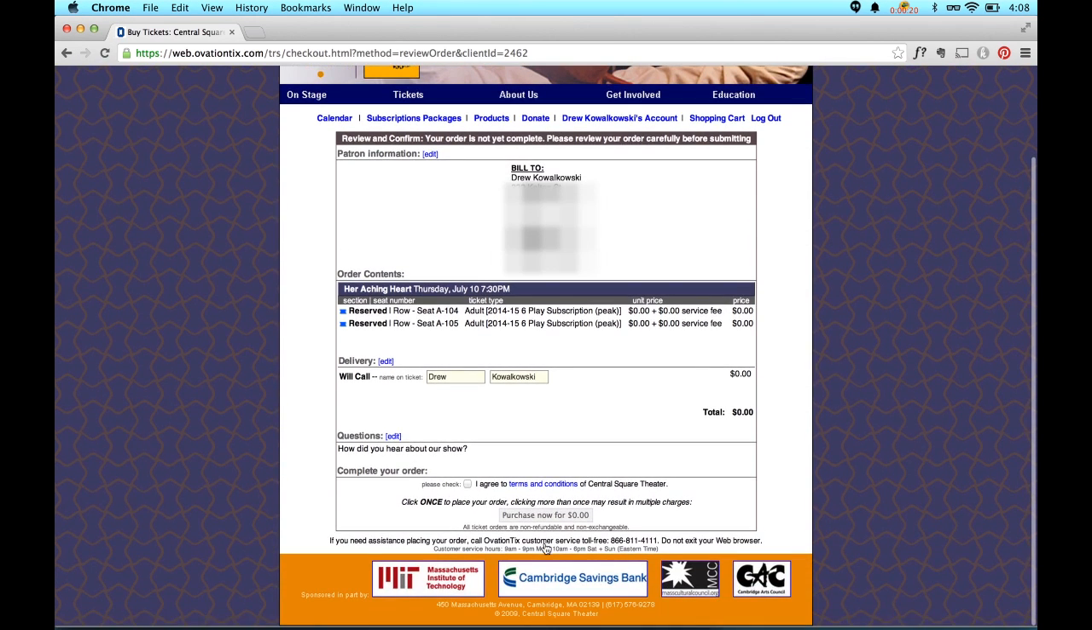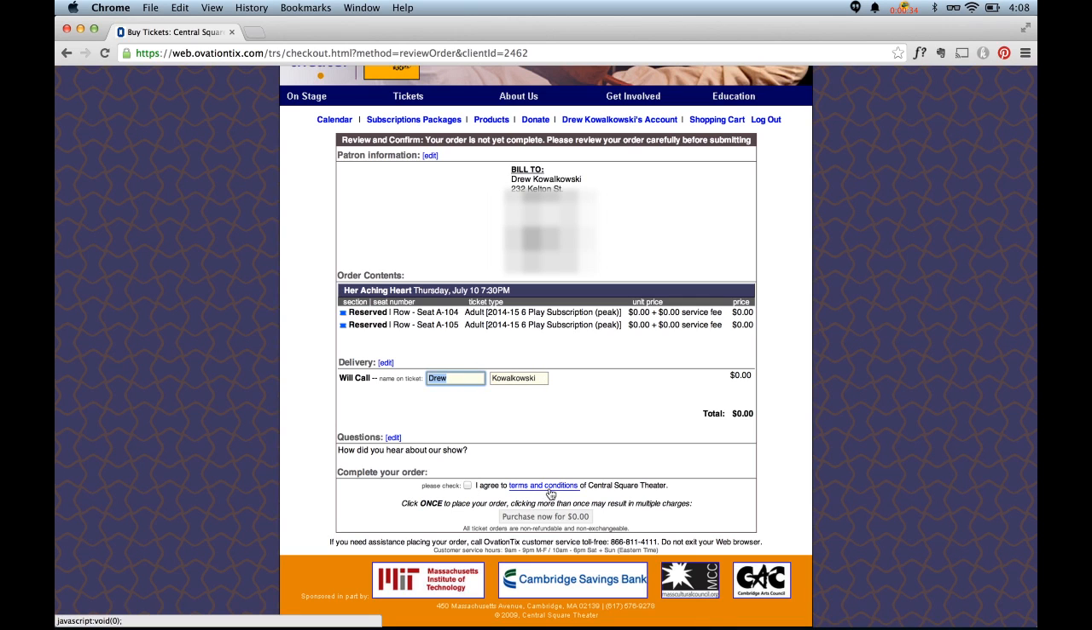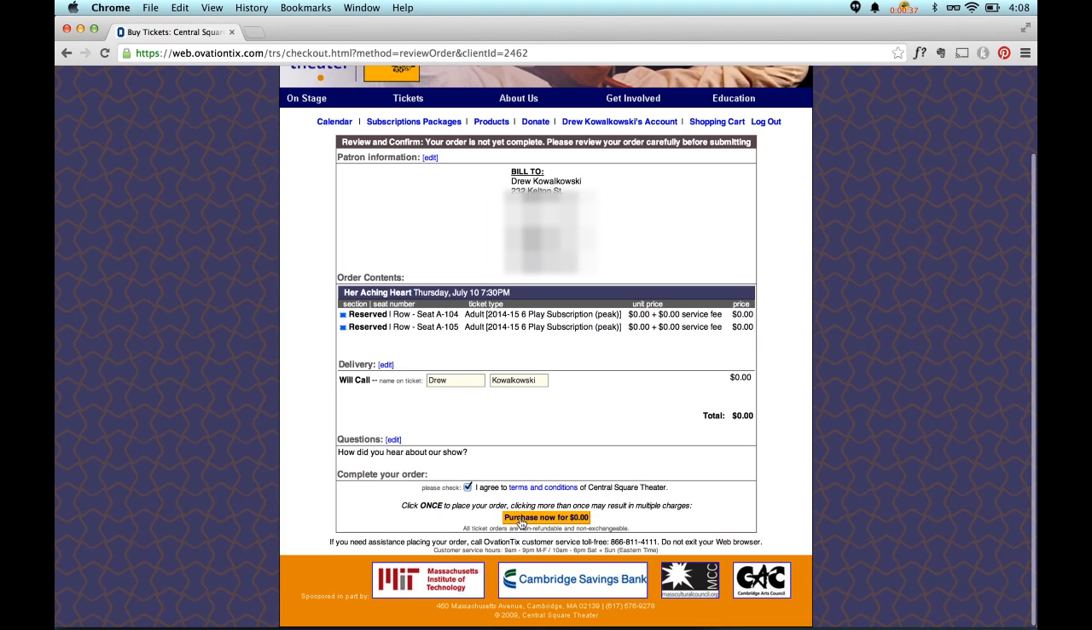It'll give me one last confirmation here. And if I wanted to change the name on the ticket, if a friend were going to be picking it up or something like that, I could change the name on the ticket right there. Otherwise, I'm going to check that I agree to the terms and conditions. And I'm going to click Purchase Now for $0.